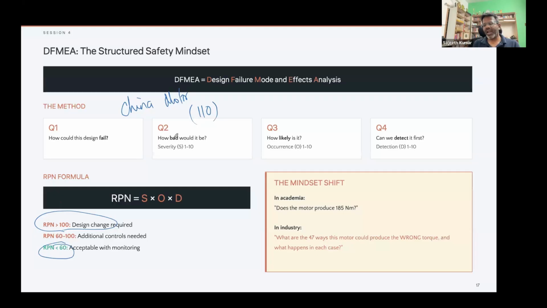For 60 to 100, have some additional controls. Now, let's say the Chinese motor is at 60, or let's say 80. It is not very safe, so what will I do?